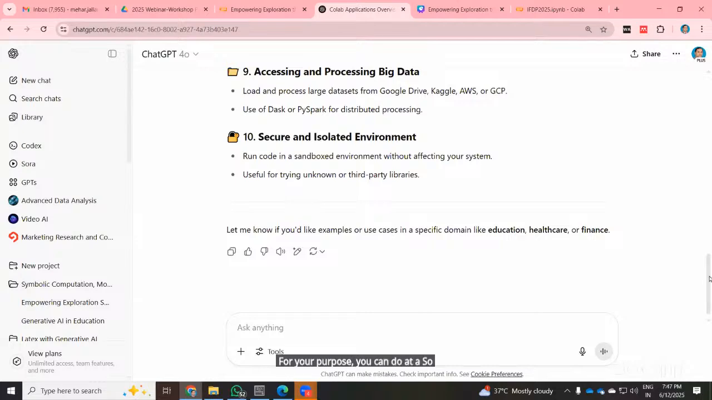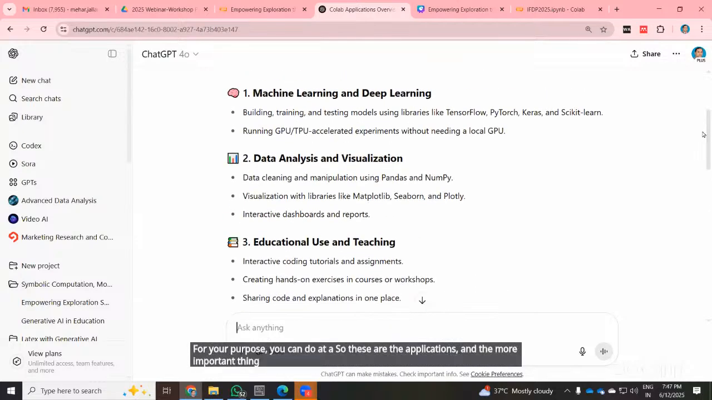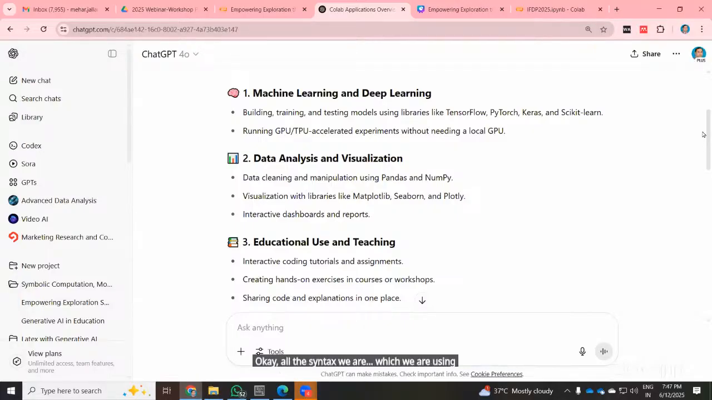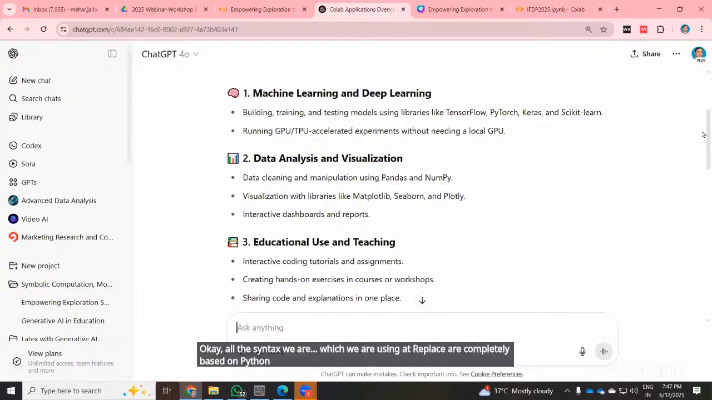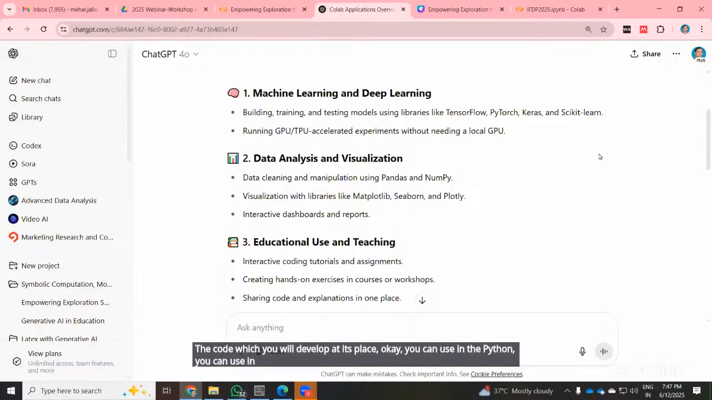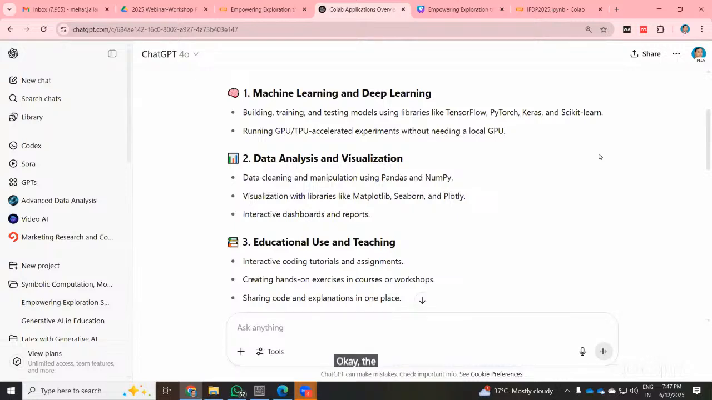So these are the applications, and the more important thing is that you are not required to install anything for this Google Colab, and Colab is completely based on Python. All the syntax which we are using here is completely based on Python, and the code which you develop here you can use in Python, or in Jupyter notebook. If you are using Python, you are familiar with Jupyter notebook. The file which is developed in Colab is completely based on Jupyter notebook.